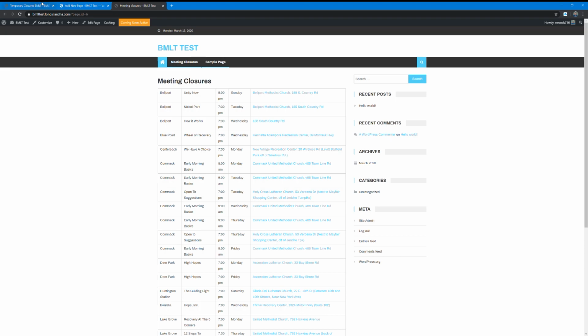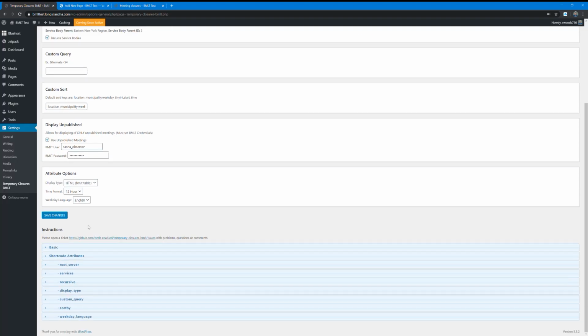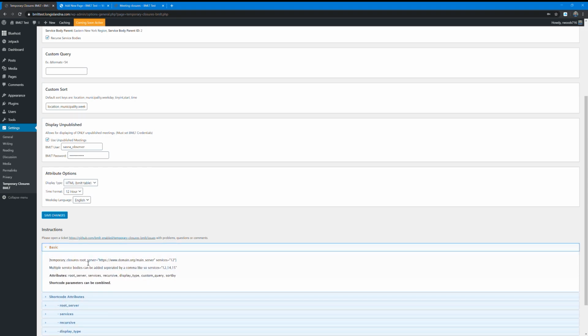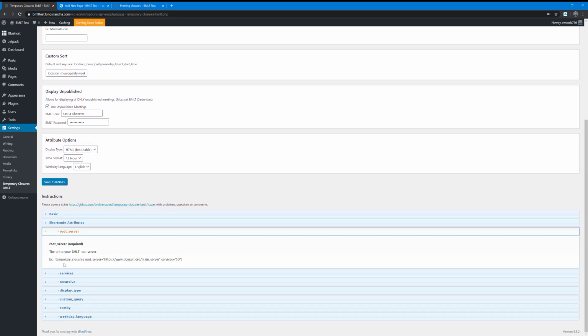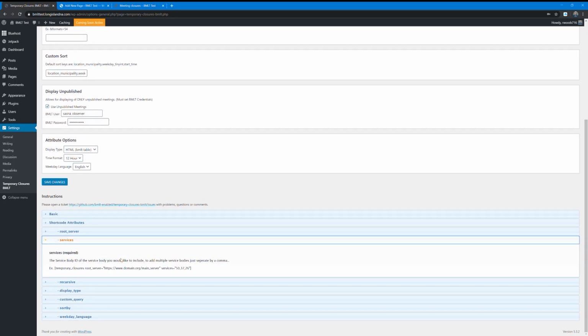Now, as always, I want to draw your attention to these little notes at the bottom. These are your instructions on how to implement this plugin. And this is a pretty simple one, so there's not a whole lot here, so it makes it nice and easy. Okay, here's the basic stuff. You can add your root server services, and there's additional instructions for that down here. If you need to do something with a different root server, you can add that. Services means service body, so we can add multiple service bodies.